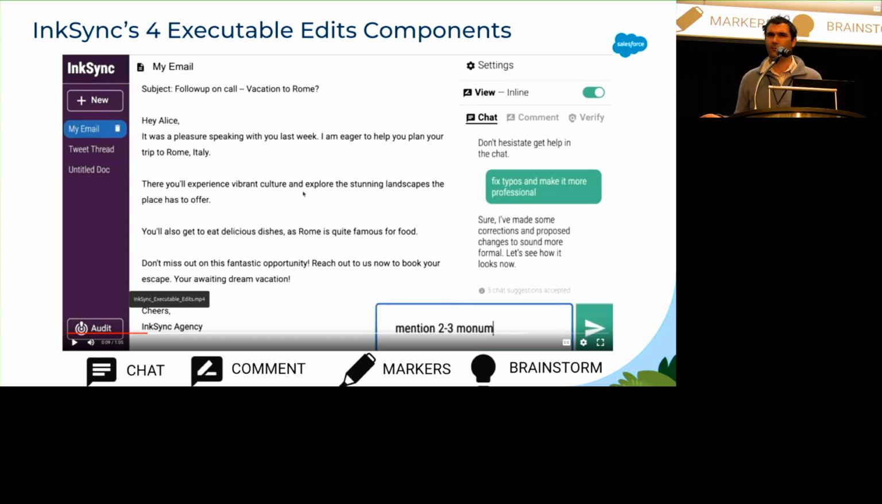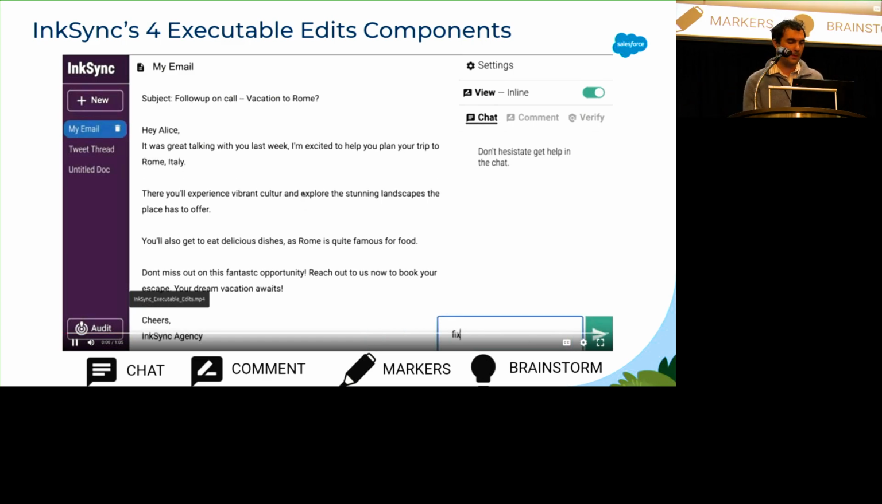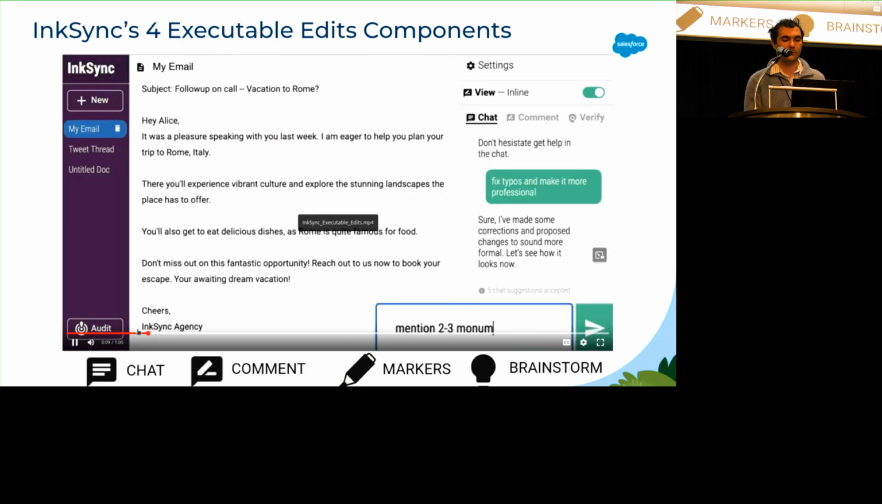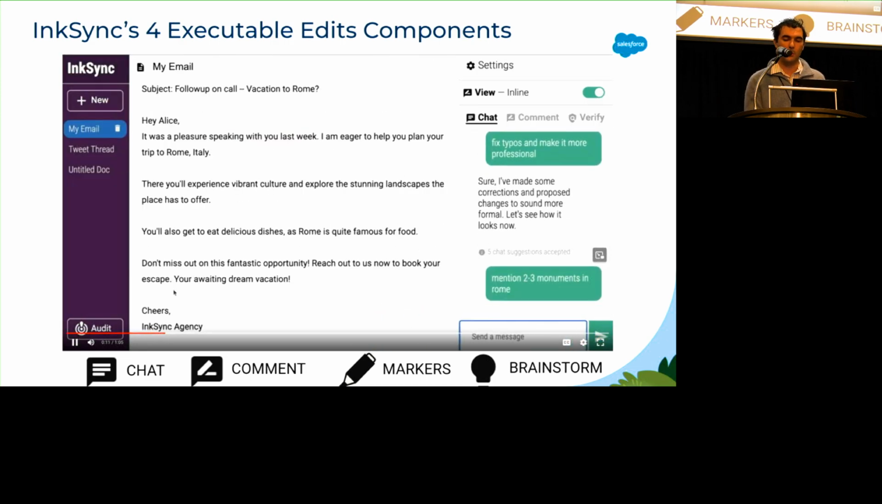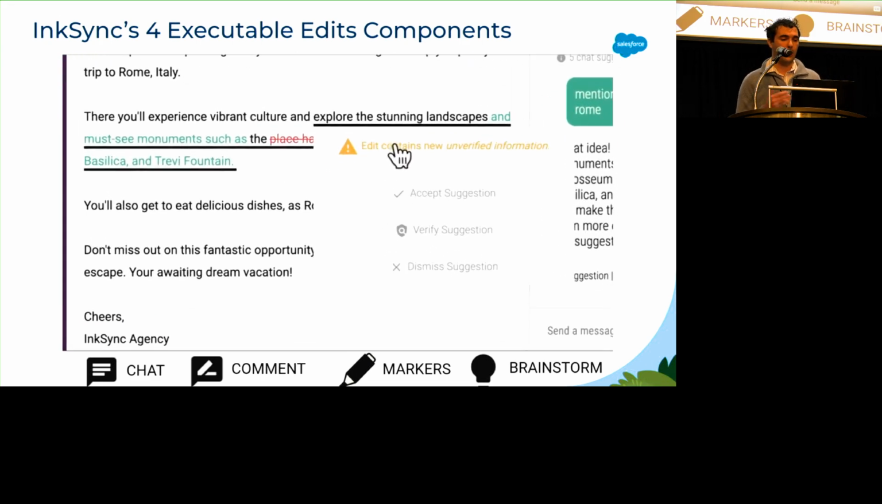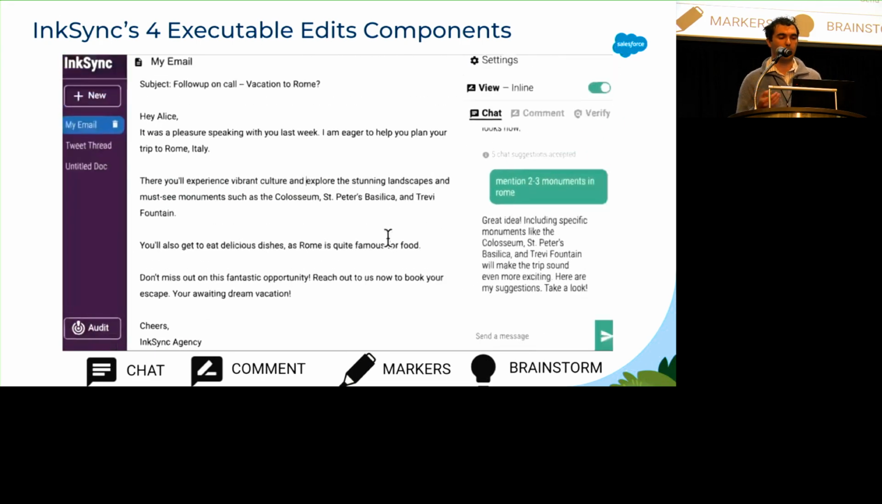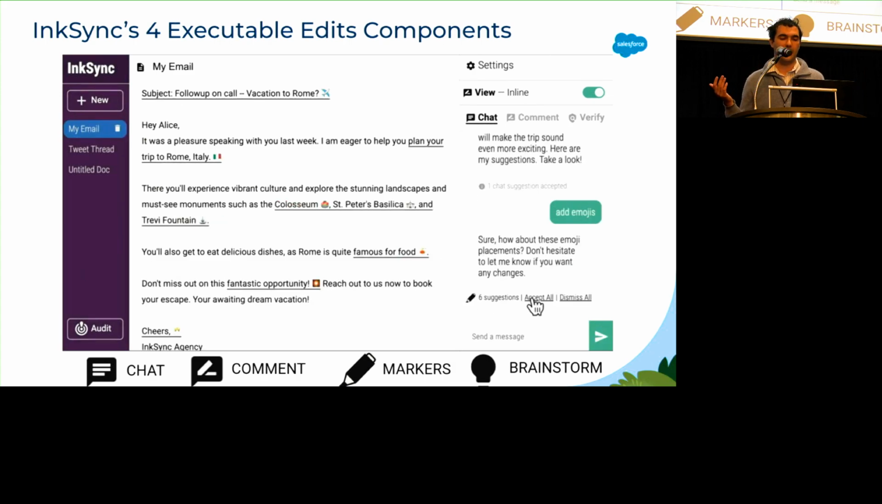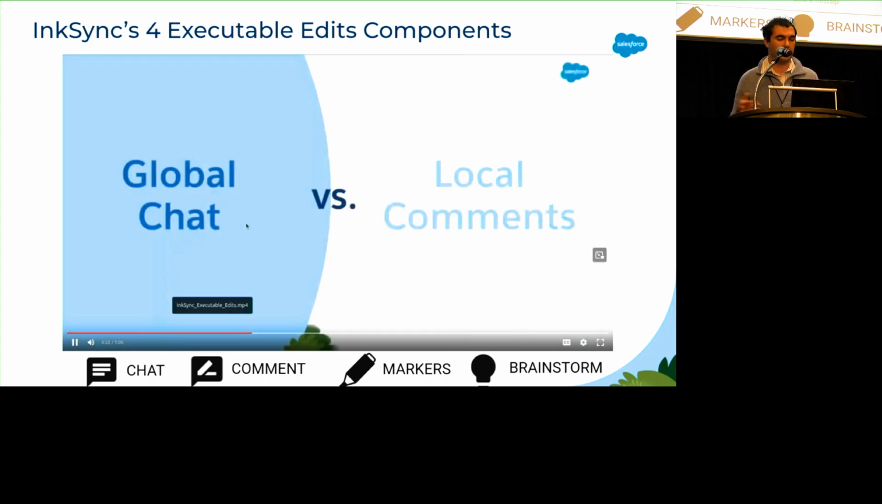Like, this seems just a bit redundant compared to that. But remember, this is backed by an LLM. At the time, it was GPT-4 Turbo. So I can do something like ask, hey, let's mention 2 or 3 monuments in Rome. And it can be like, oh yeah, how about the Colosseum, the St. Peter Basilica, and the Trevi Fountain? And I can accept that. And I can even ask it, hey, let's add emojis to this email. And again, it's an LLM. It can generate these kinds of edits.